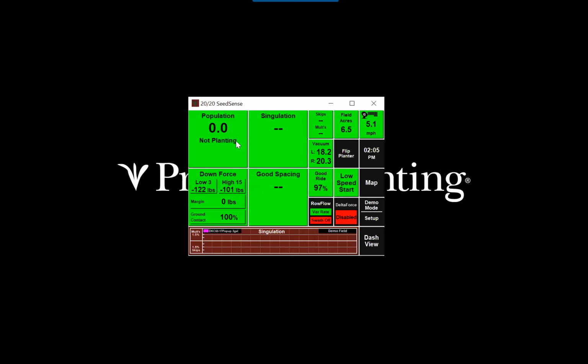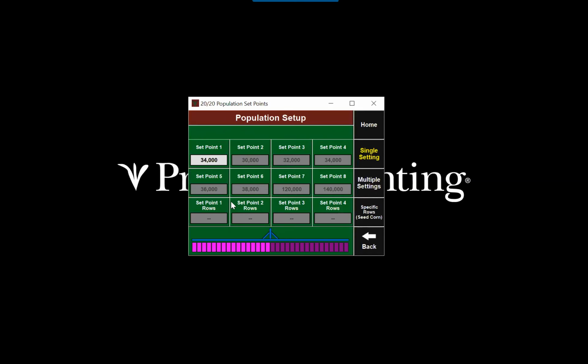And so if you get off of that target by 1,000 seeds, we turn the screen yellow. We want to know that. So if you have multiple set points under this population, and let's say that the drive system kind of goes out of whack and it starts to under or overseed, if you have a bunch of set points in there, it might drift up to your next set point and tell you you're just fine, and you may not notice that is a problem at the time.